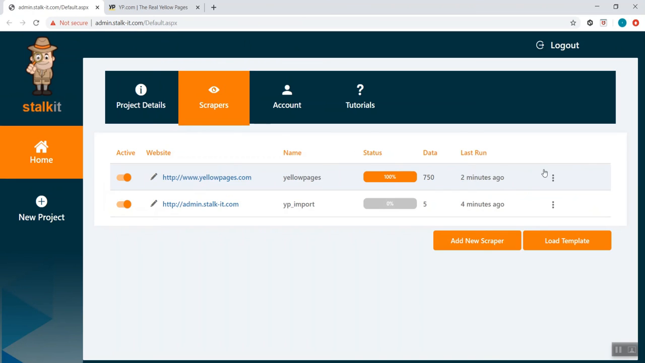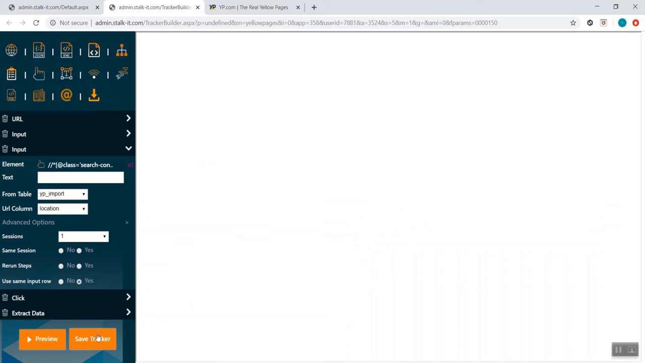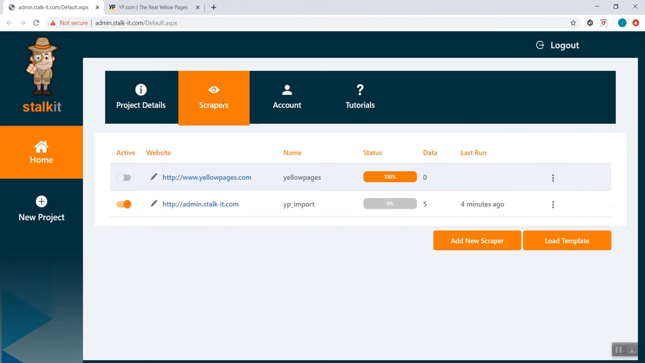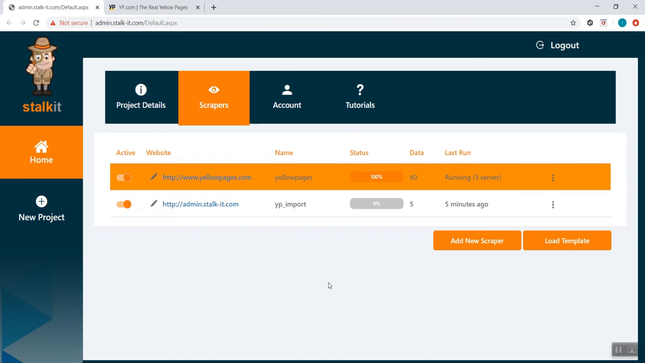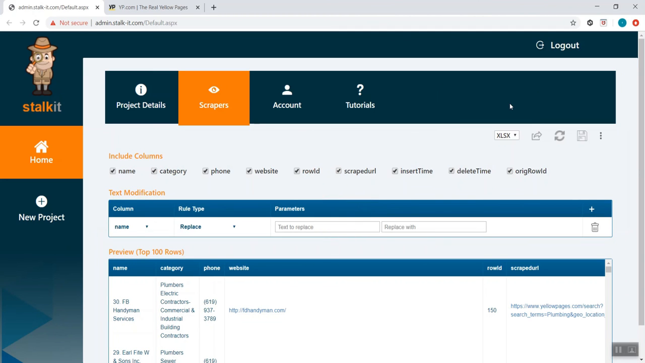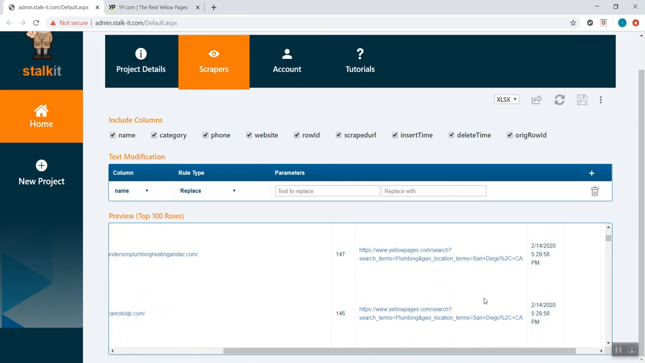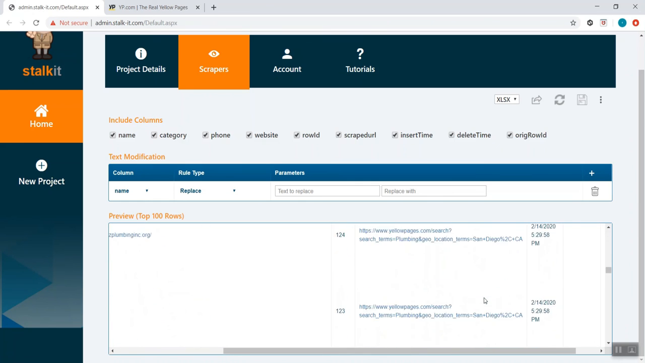In order to do that, I will open the Advanced Settings in the second input and will mark the option of Same Row Input as Yes. Let's save and run this one more time. And in this case, we have only 5 combinations, so we're expecting to get only 150 results. As you can see, the combinations I got were just plumbers in San Diego, hotels in Austin, garages in Chicago, hair salons in New York, and tattoo in San Antonio.